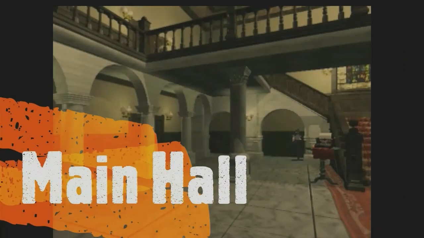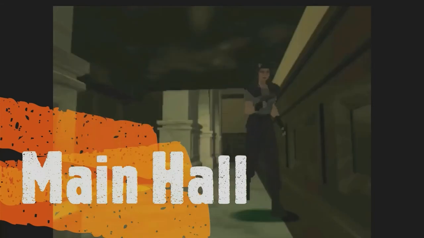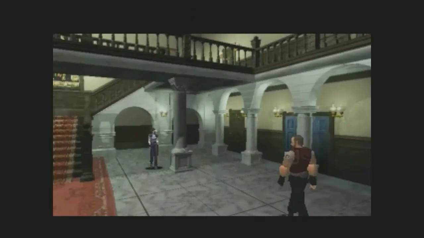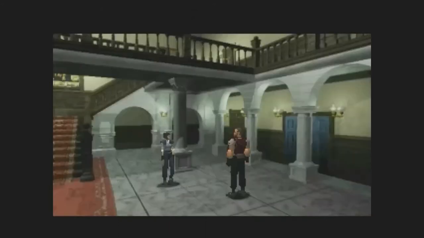Chapter 6. Just like in the game, Jill and Barry search the main hall. And also like the game, Barry gives Jill a lockpick. He sadly doesn't say she's the master of unlocking, though, in the book.